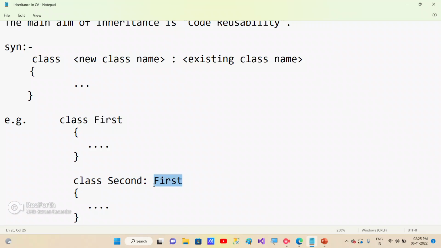So simply, the first class we can call the parent class, and the second class is called the child class. Or the first class is called the super class, and the second class is called the subclass. So base class, derived class, you can call it anything. Okay, so this is called inheritance.